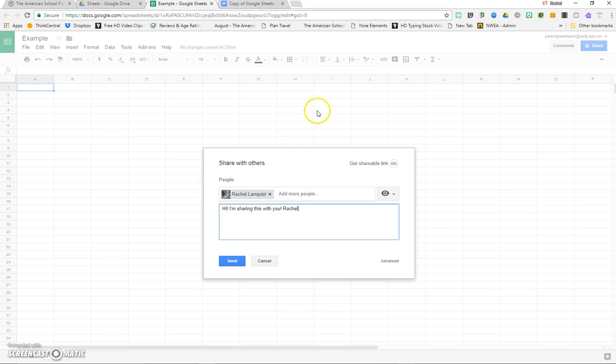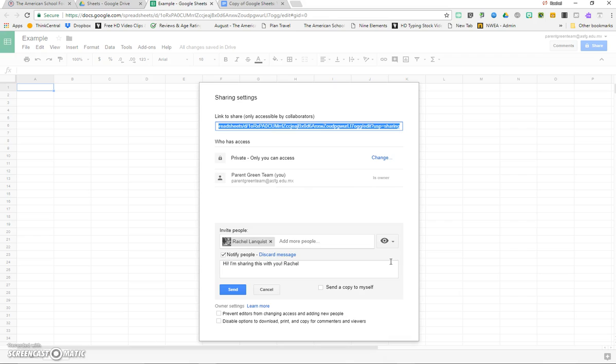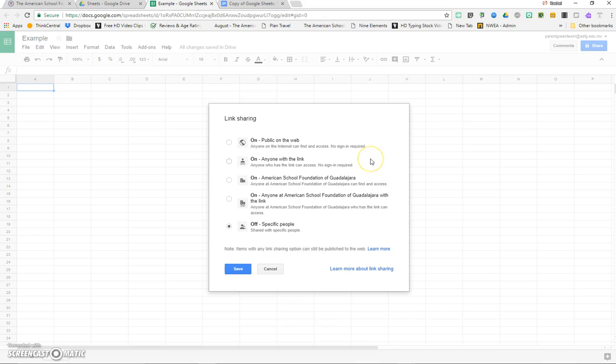The other option is if I want to share it with many people, for example, or I want a variety of people, but I want multiple people to look without putting in their email addresses, or I don't know their email address, I can go down here to the bottom where it says Advanced. I can click on Advanced. Up here where it says Private Only to You, I can click on Change. So here are the levels of sharing.